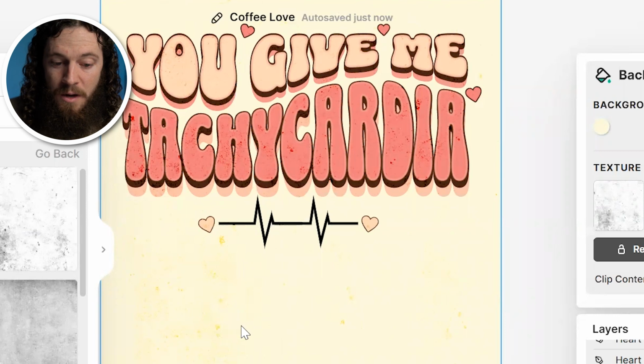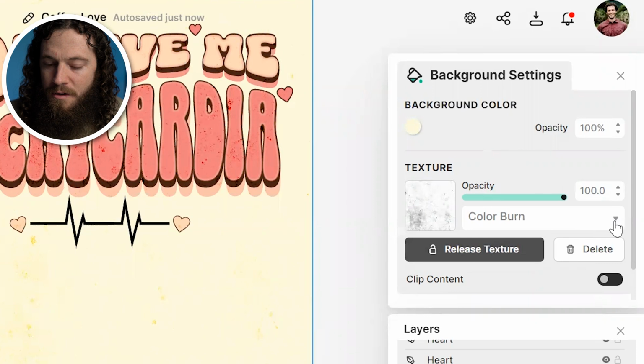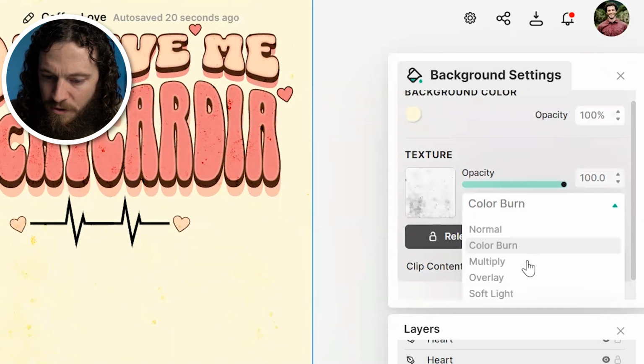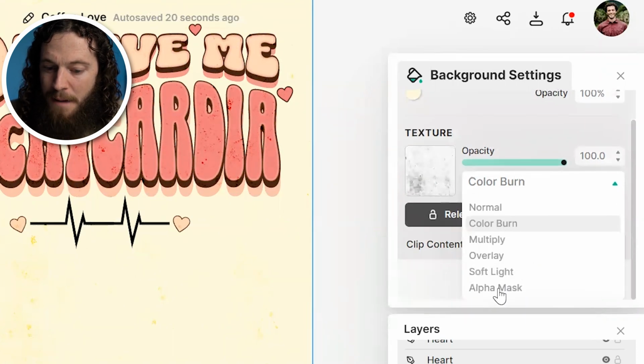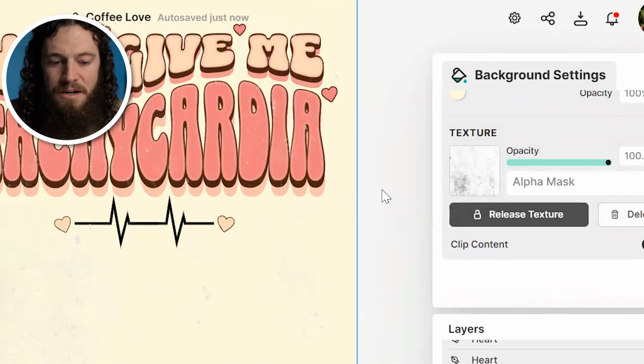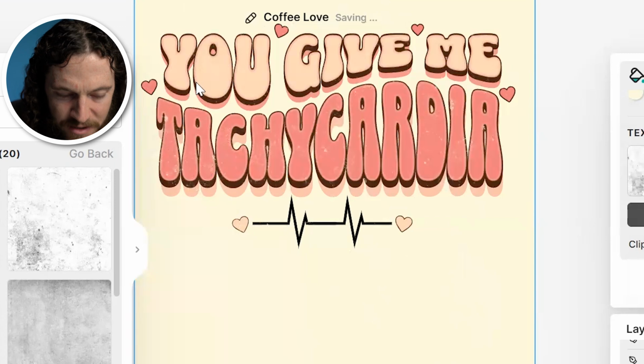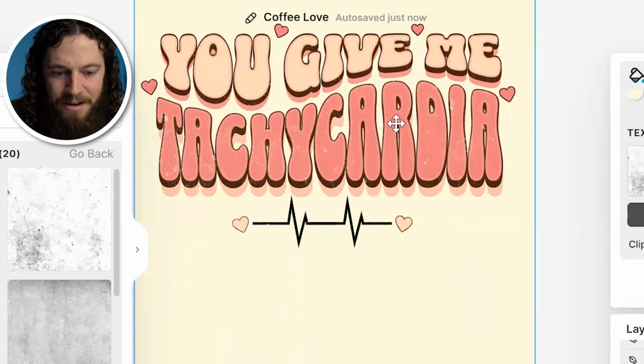So what I want to do is go to the right hand side here, and under texture where it says color burn, I'll hit this drop down arrow and then scroll down to the bottom here and select alpha mask, and then select clip content. And you'll notice as I hit clip content, it'll make it so that the texture is only inside of my design. So I'll select clip content, and now it is only showing on the hearts and on the letters.